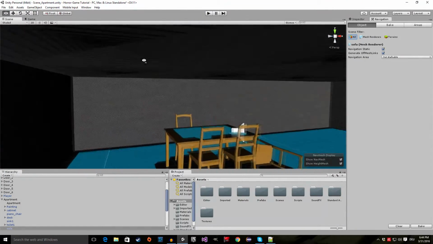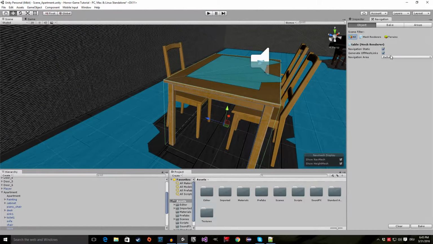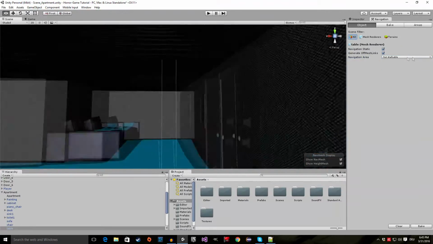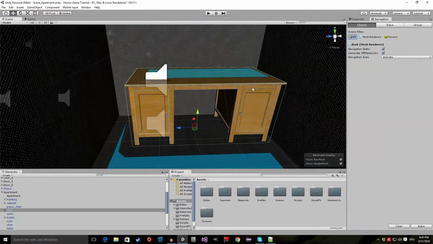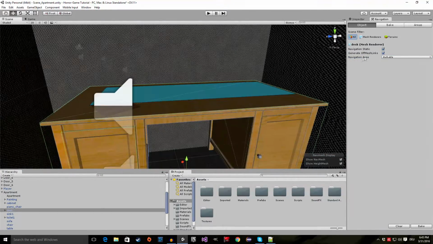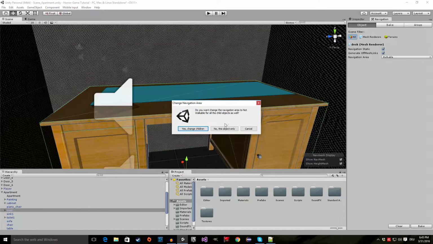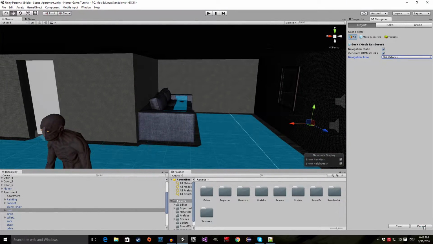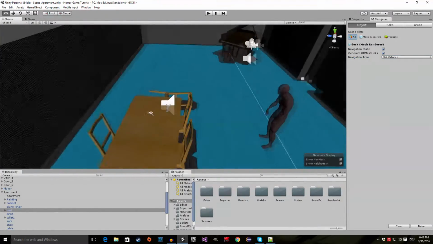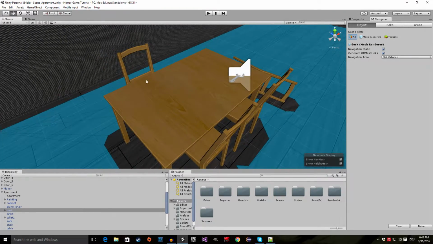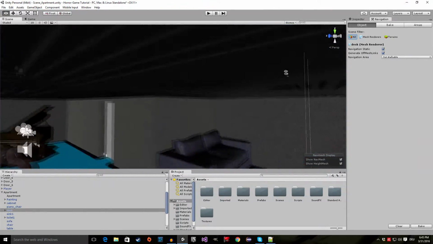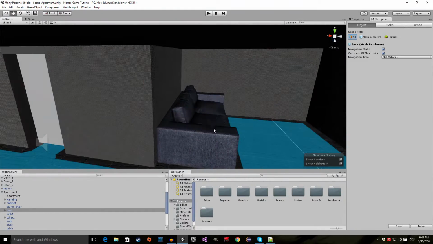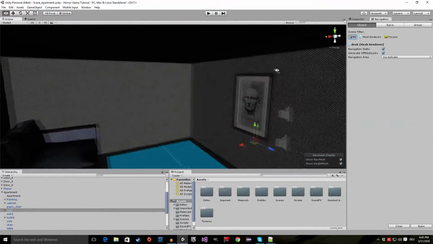And then we are going to do the same thing for the table right here, so it's not walkable. And for the desk right here, so grab it and it's not walkable. And we say yes, change children. And then we are going to bake the mesh again, the NavMesh. And now you can see the blue things disappeared, and the enemy cannot walk on top of this.